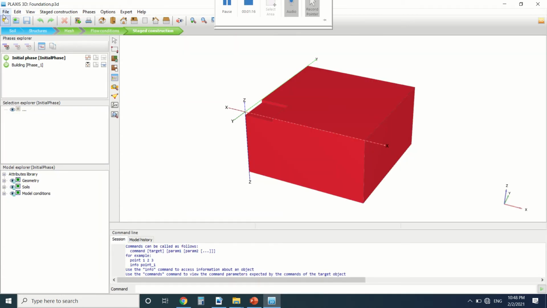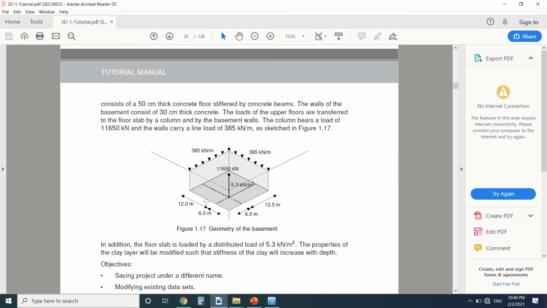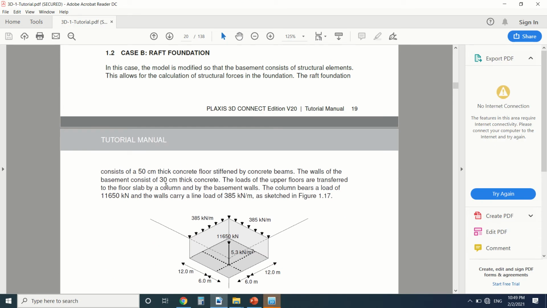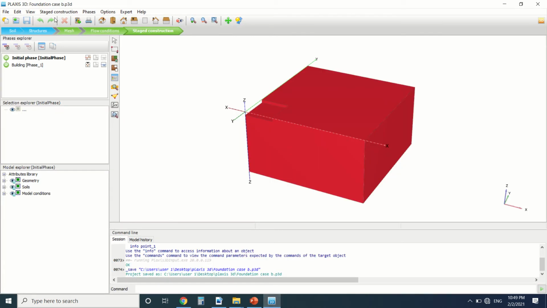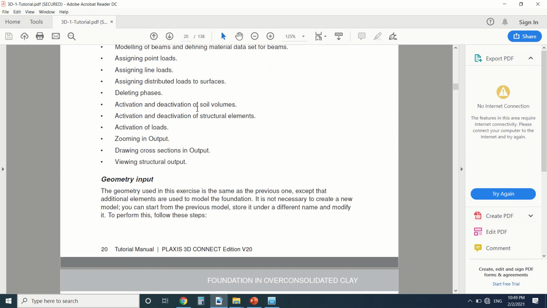So let's start. We're gonna save this file, save as, and name it foundation case B. Okay, so let's start. It's a 50 centimeter concrete floor stiffened by concrete beams. Now we saved it as case B, so we're gonna go to structure. Let's see what the tutorial says.